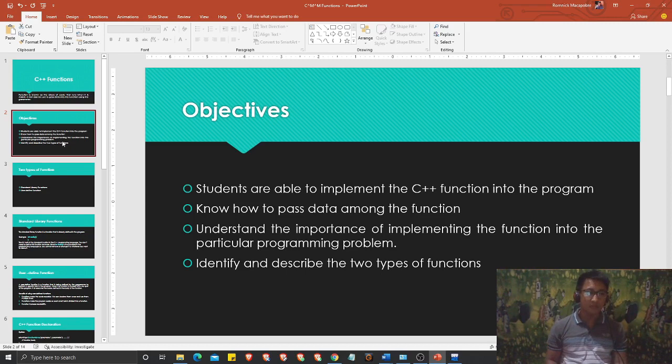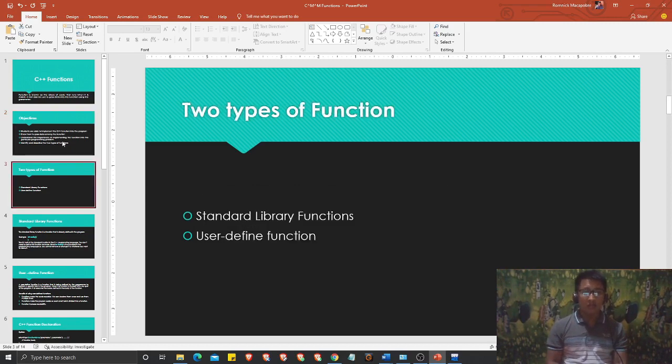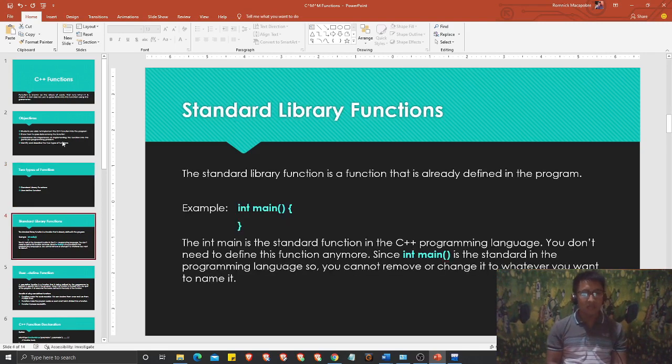Now let us discuss the two types of function. What are the two types of function? Usually the two types of functions are, first, the standard library function. The second is the user-defined function. Let us tackle each of the types. Let us go to the standard library function.